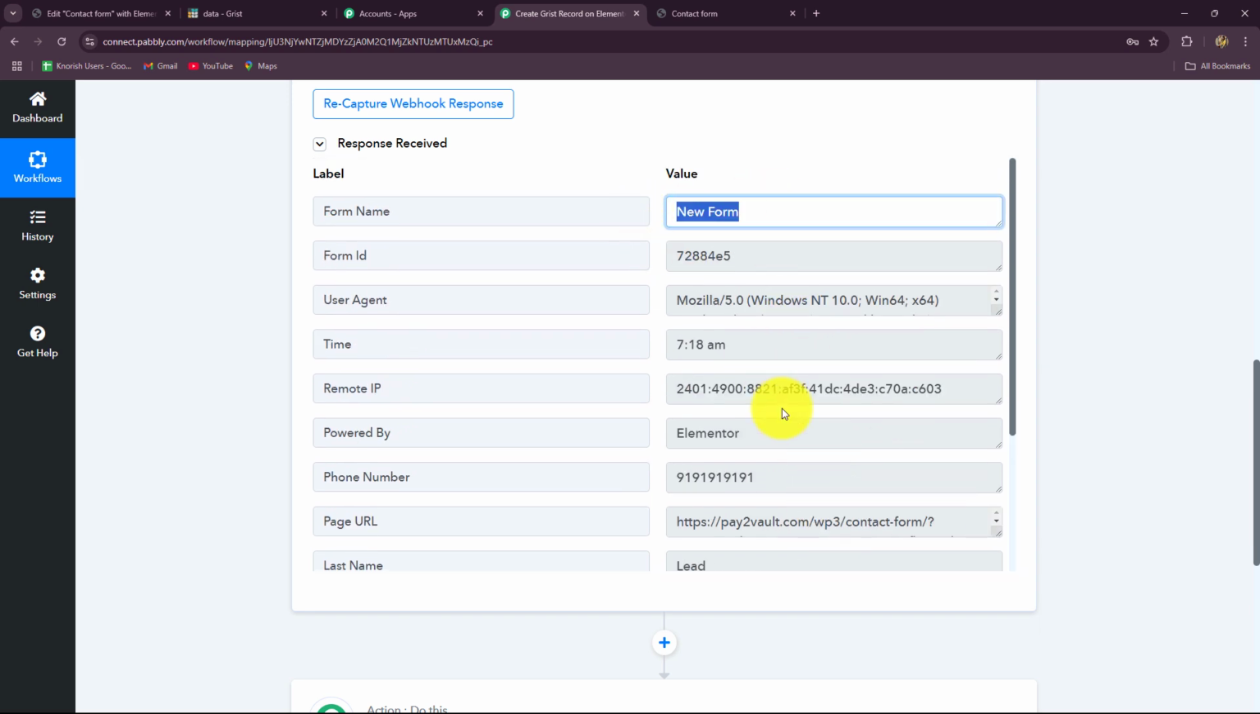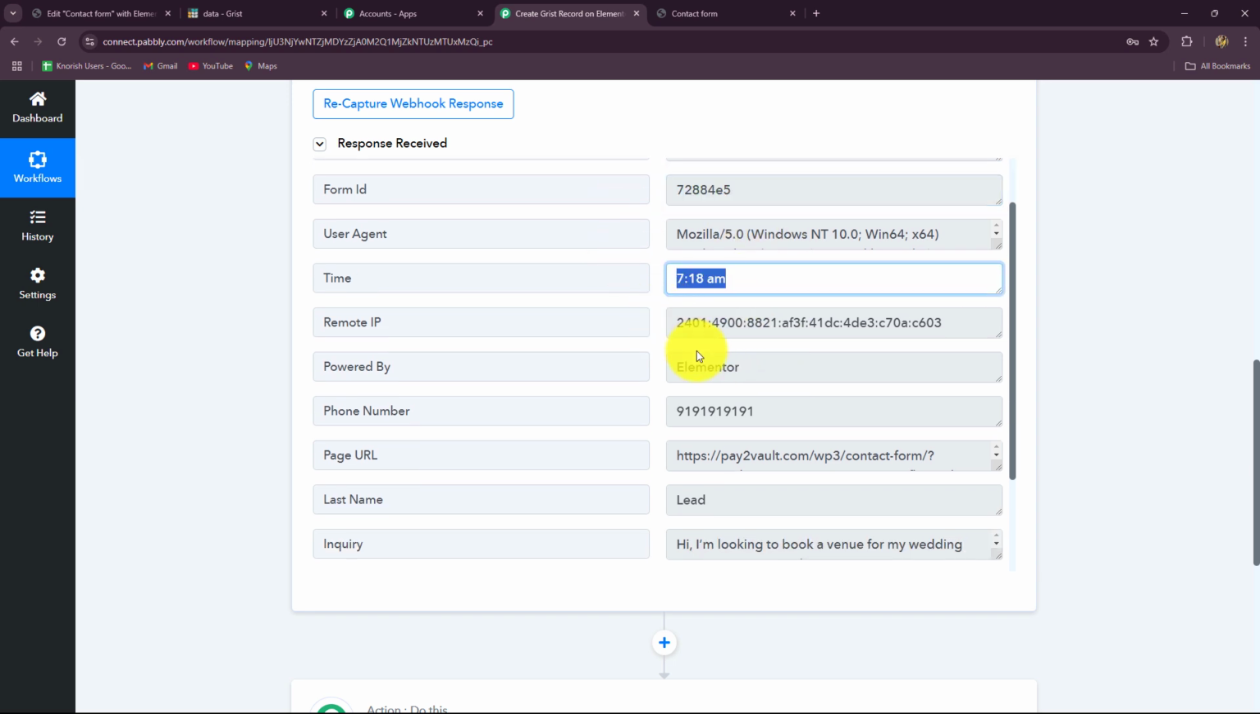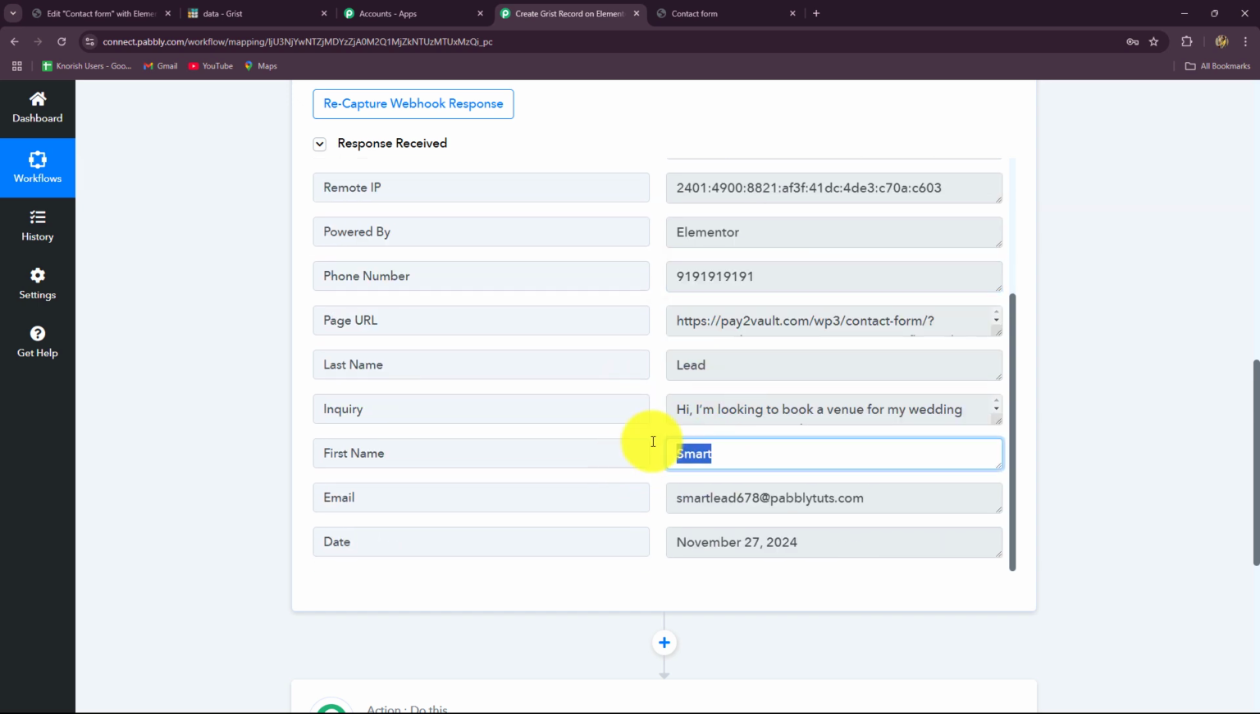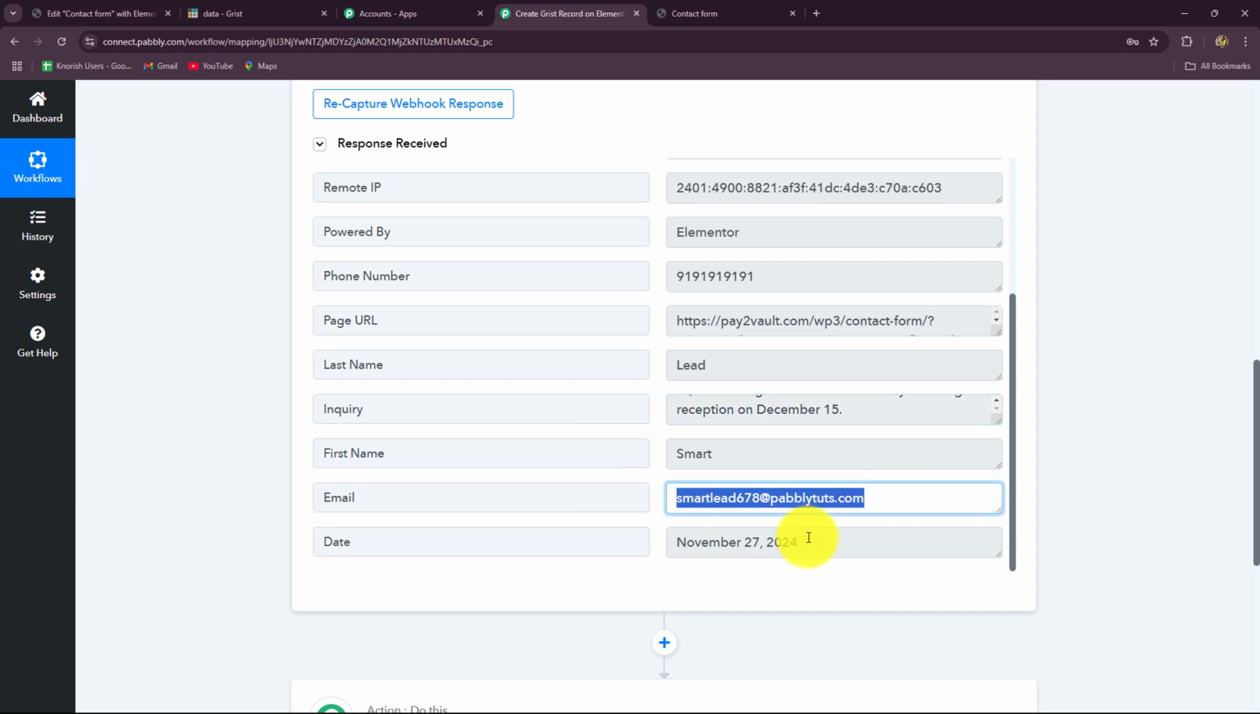So first of all, we have received the name of the form. Then we have the form ID. When we'll scroll down, we have the time at which the form is submitted. Then we have the phone number of the lead, we have the first name and the last name of the lead, the inquiry, and the email address. Along with this, we have also received the exact date on which the form is submitted.